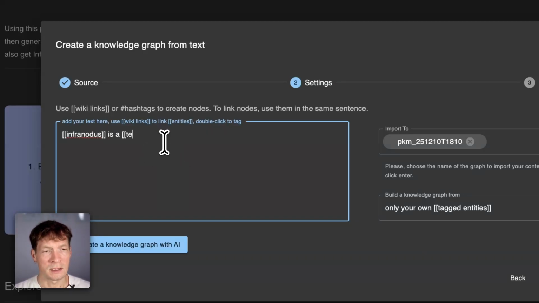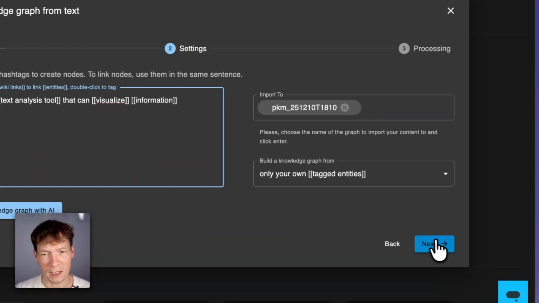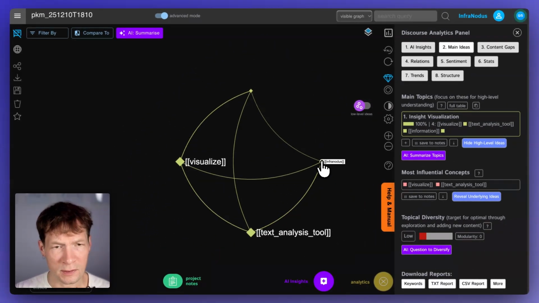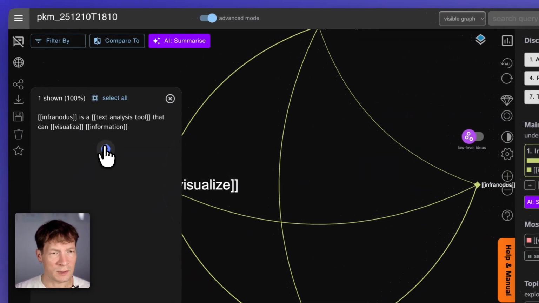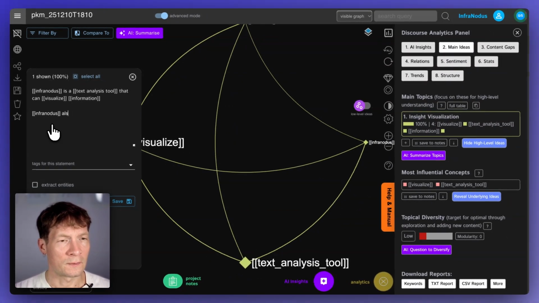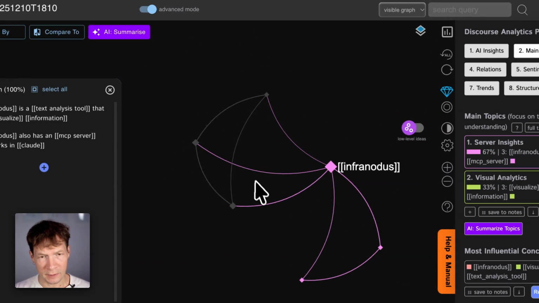Is a text analysis tool that can visualize information. For instance, you also can double click and then it's going to be selected. Once you save it, you see the entities that you tagged will be shown as nodes on the graph, and the co-occurrence is the connection. So then as you start building more and more, you can add more here. You can say InfraNodus also has an MCP server and works in cloud. And as you can see, we have the new connection added here. So you can manually build the ontology yourself.